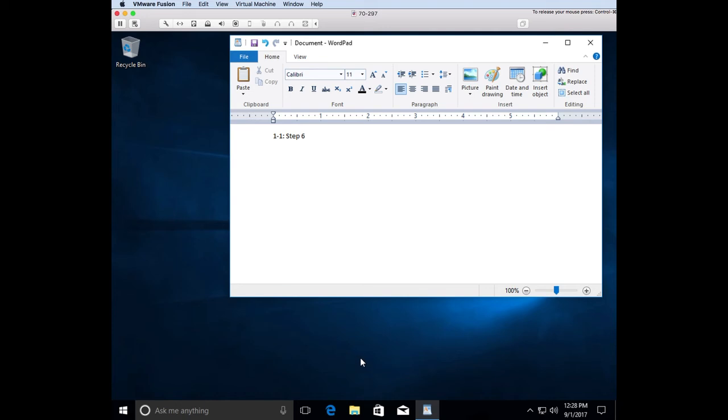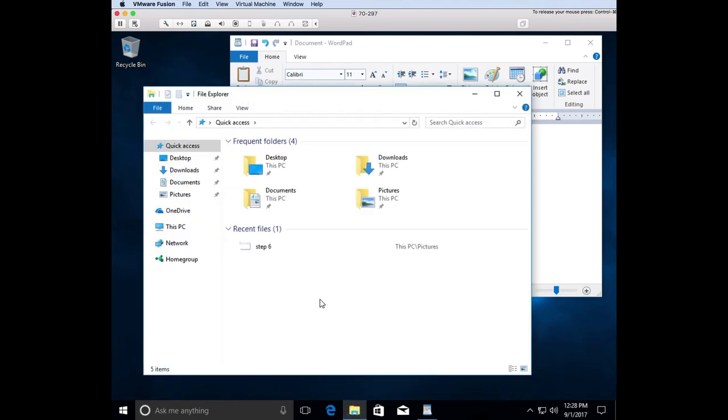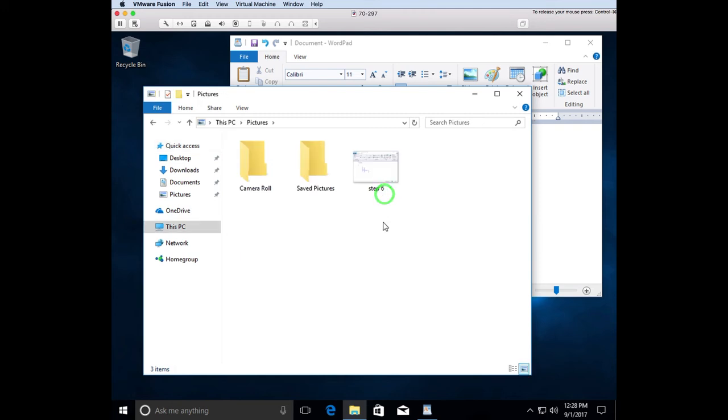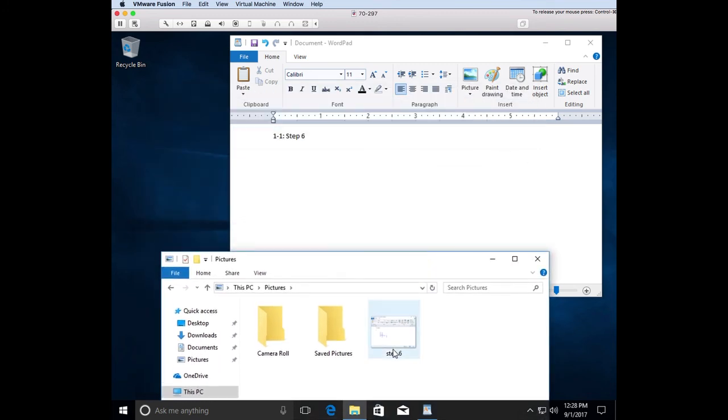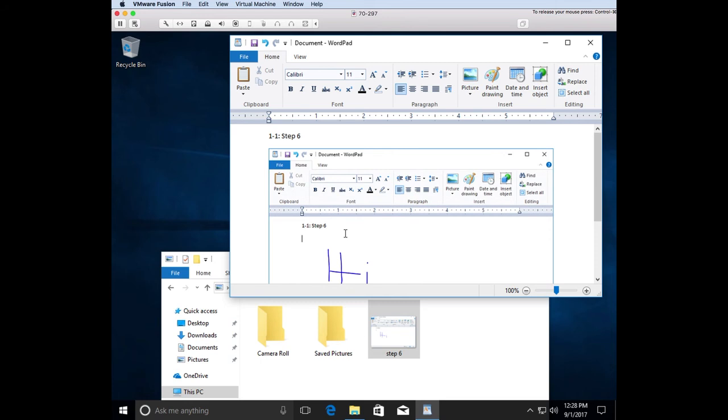Down at the bottom of Windows, this icon here is the File Explorer. This opens up an Explorer that allows me to get at my folders on the computer. So the Pictures folder is where the stuff from the snipping tool gets saved. Click on that. And here it is. There is my image. And you can even see a little preview icon. So all I have to do is take it, click on it, drag it up into WordPad, and voila. I now have the image stored in a WordPad document.